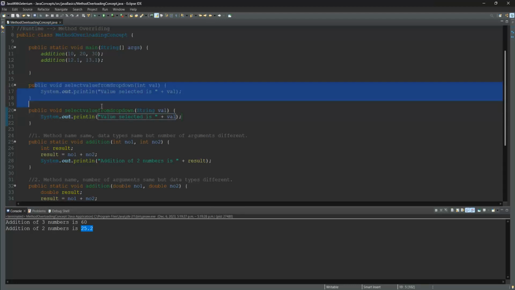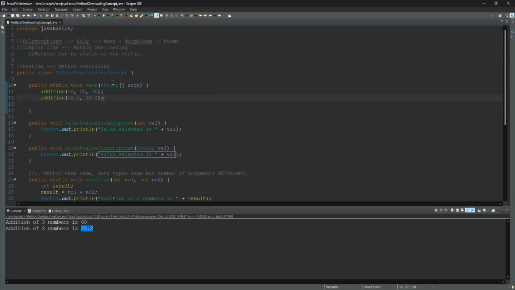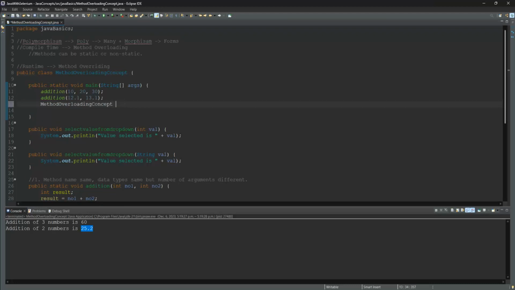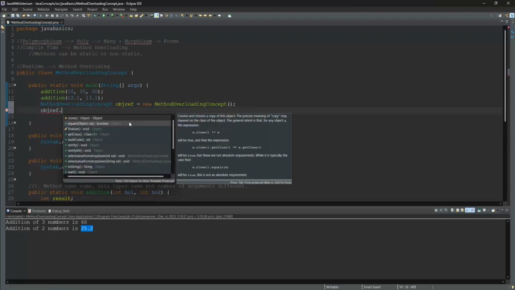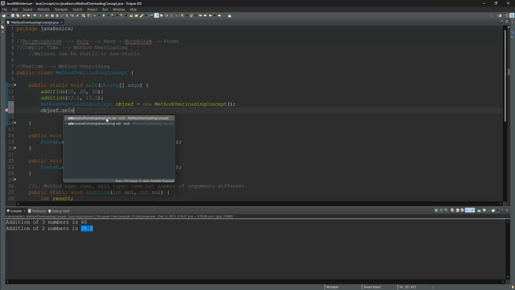Now let me call this method, these are non-static methods. To call a non-static method, I am creating a reference for this particular class. Method overloading. Obj ref is equal to new, again I am passing the class name. Now obj dot select value from drop down.